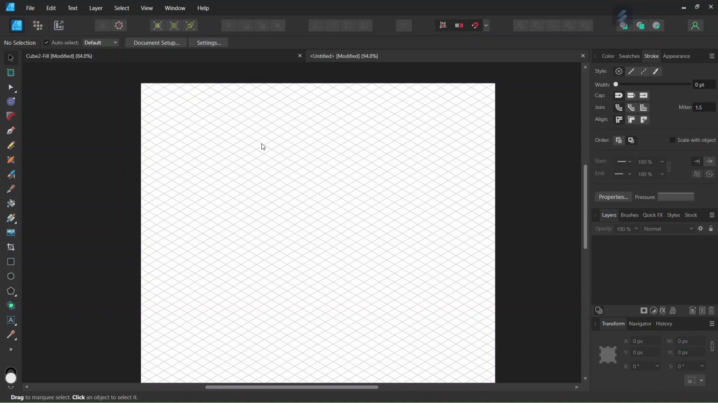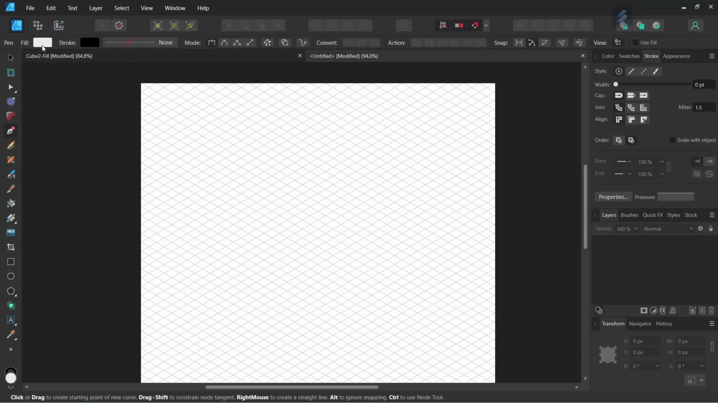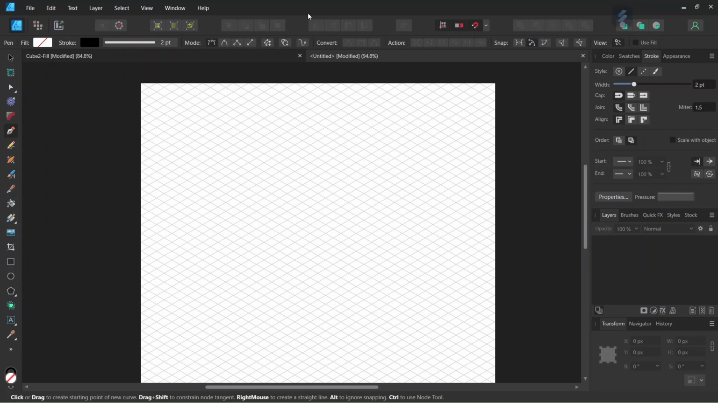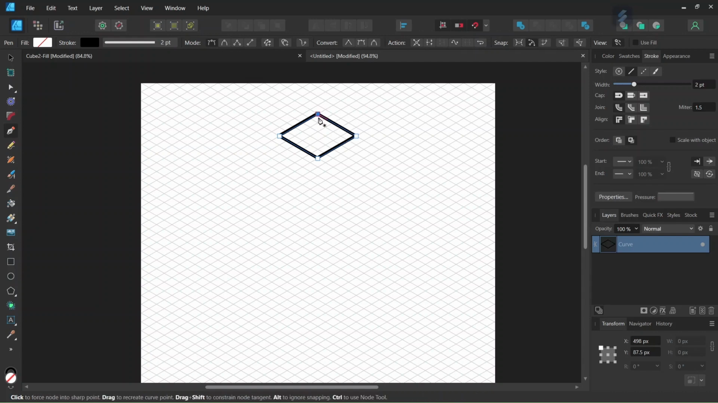And then we are going to start to draw the first face of the first cube. So we take the pen tool, we set the fill to none, we leave the stroke as black, and we set the stroke width to 2 points. And then, somewhere in the upper part of the composition, we go ahead and we create a rhombus of 5 grid units by 5 grid units in dimensions. And then we press on Escape to unselect.